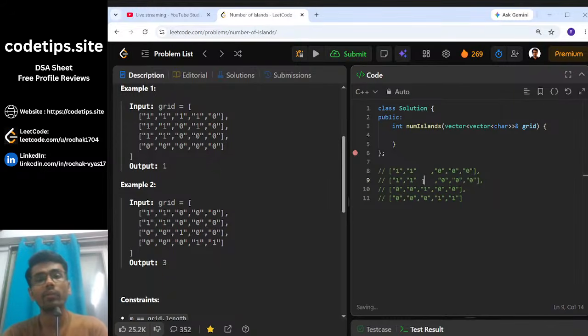So you can see these 4 ones form one particular island, because on top there is nothing, so you can assume water. On the left there is nothing, so you can assume water. On the right we have zeros, and at the bottom also we have zeros. So these 4 ones are one particular island. So till now we have one island.